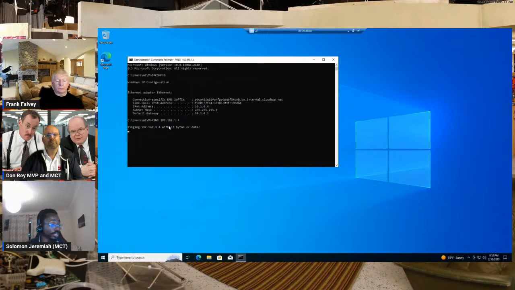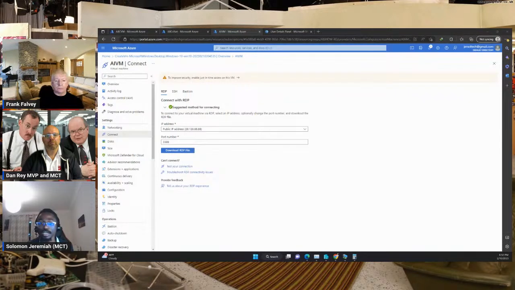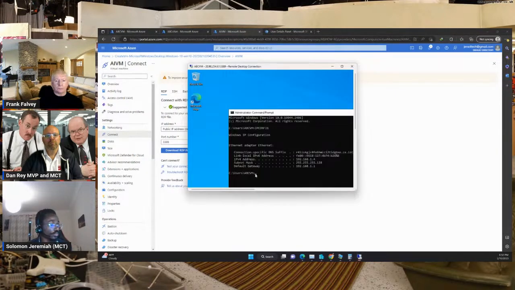Remember, they are in different VNets. So you can see it can't reach the other device. Let me pull this out. You can see it's still showing request timed out. So I'm going to bring this other device so we can see from this other device. So this device was .4, right? So I'll just say ping 10.1.0.4.